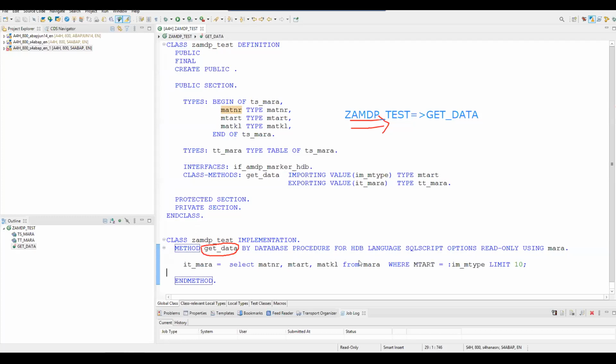Okay, so Meghna, just go ahead. Meghna, you can unmute yourself. Meghna.